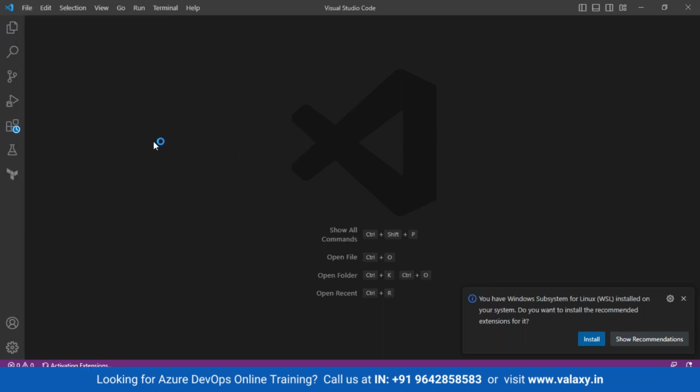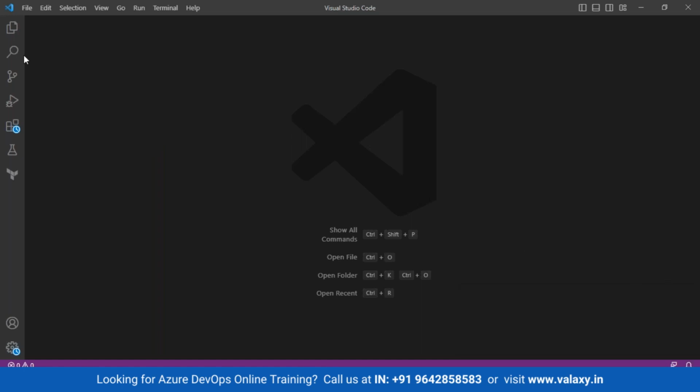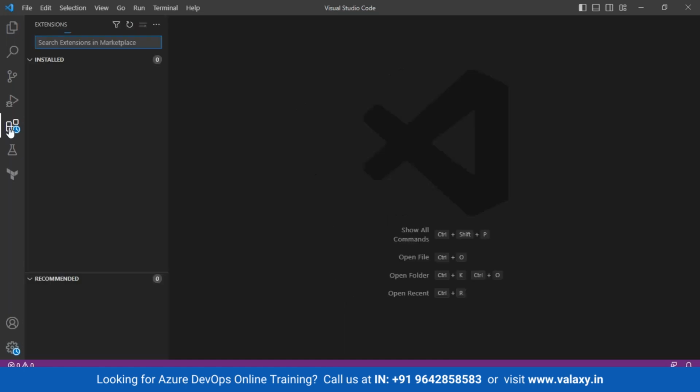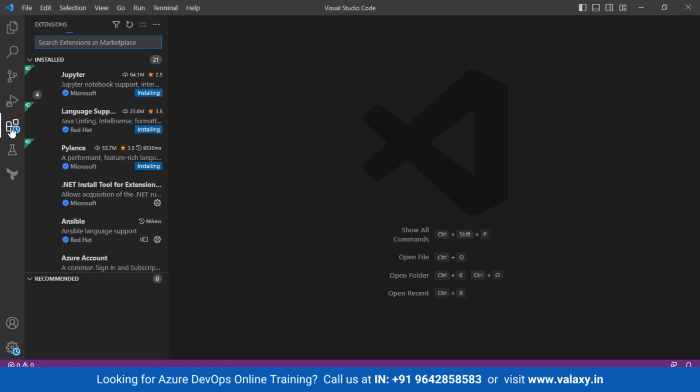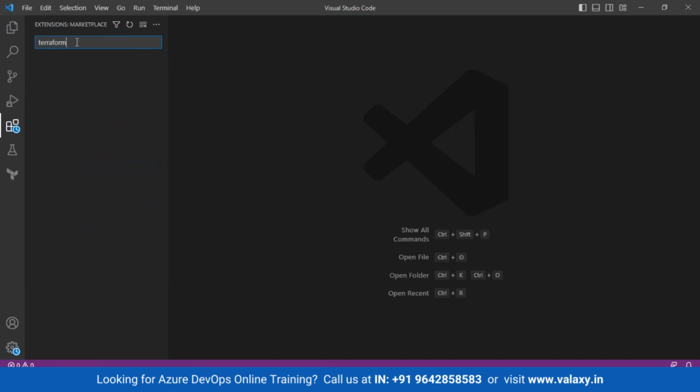Visual Studio Code, there's a plugin which we require. Okay, basically the plugin will help you avoid any syntax error. It will help you to write the configuration. It has inbuilt IntelliSense and many features. So that is something we need to do. So go to extensions, look for Terraform. Just look for Terraform at the top.